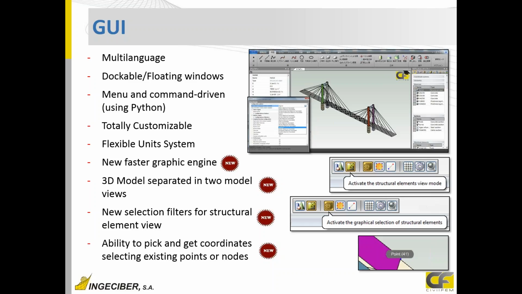We have several new selection filters for structural elements. Now you can select entities by structural element, finite element, or nodes. And we have included the option to pick and get the coordinates from points or nodes directly in the 3D view.